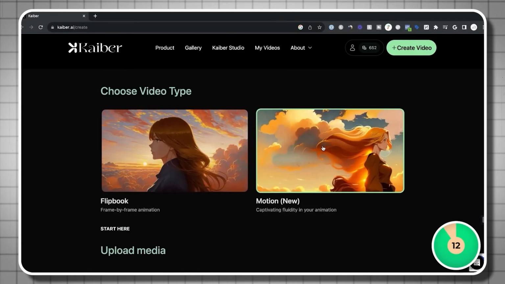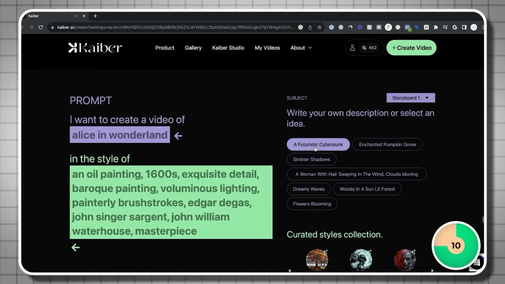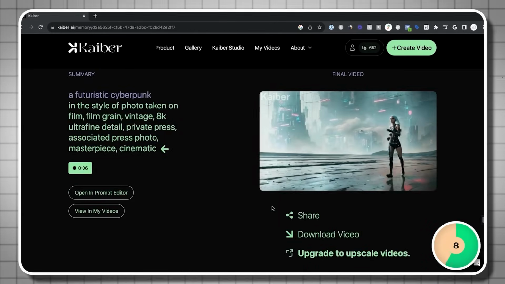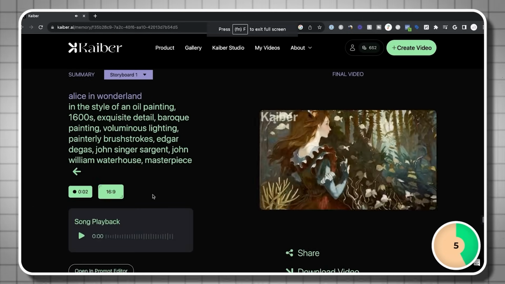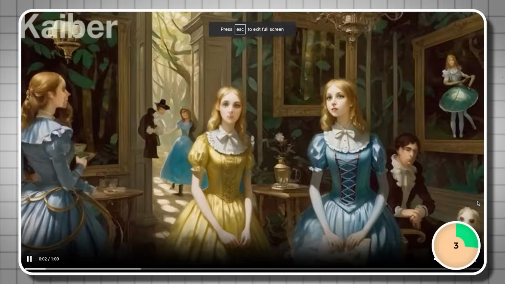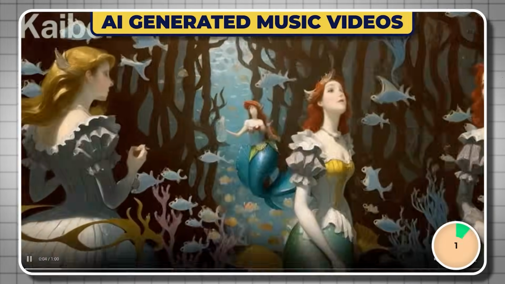Kyber is one of the top AI video creation tools. Kyber lets you type in a text prompt, and it could create a video. It could actually generate the video from scratch, from just a text prompt. You could even create entire AI-generated music videos too.